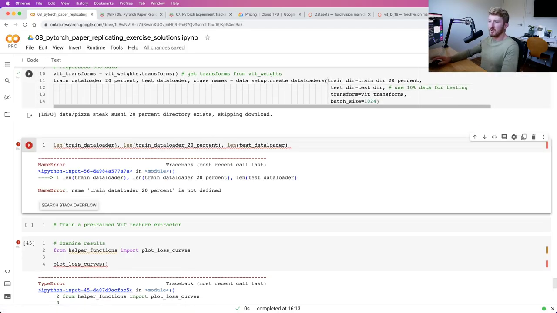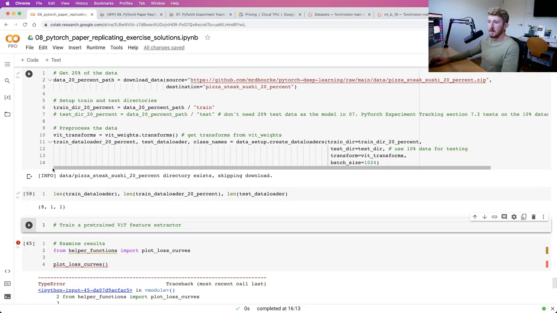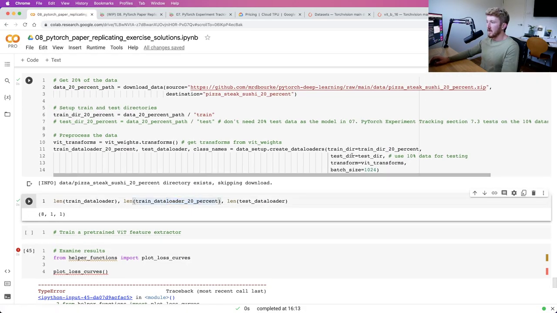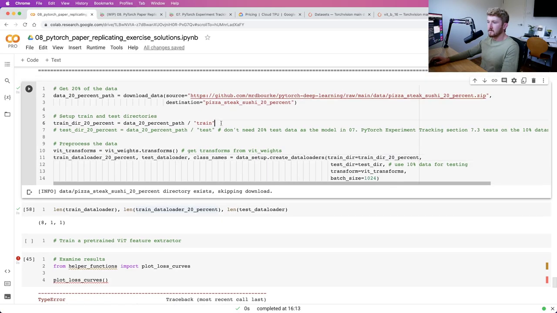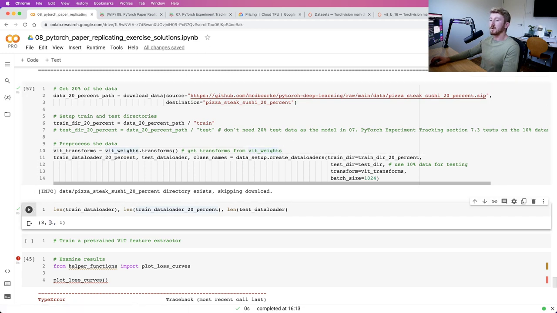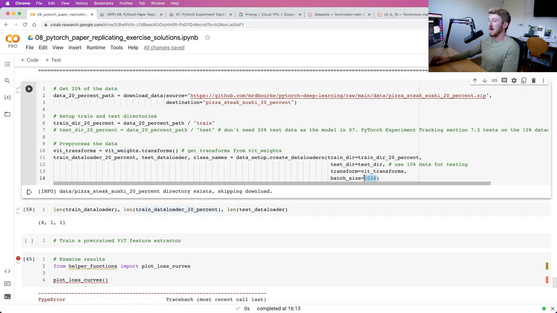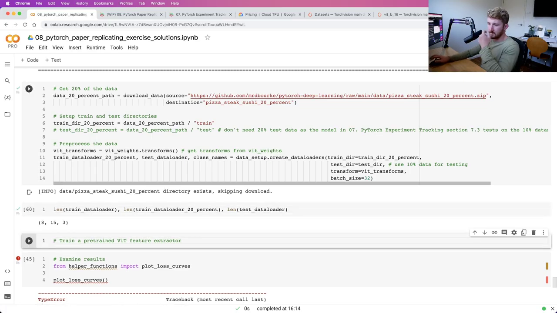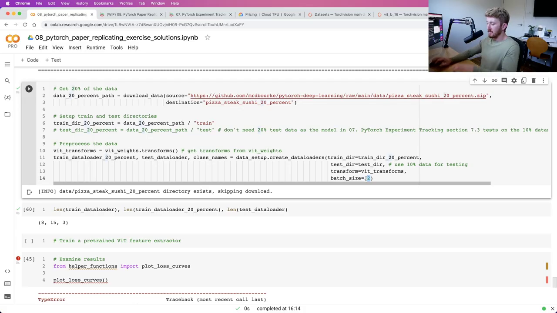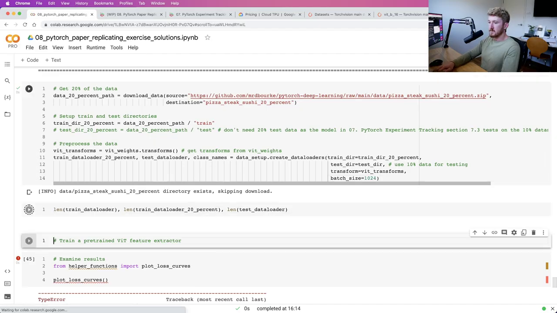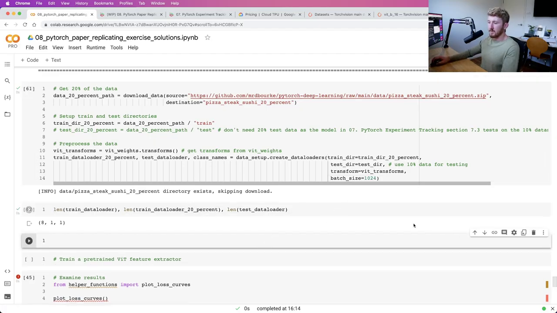Oh, a little bit all over the shop there with that keyboard. Oh no, what's happened here? Oh, because it's only one batch because the batch size is so large. Okay, double the batches if we use 32. But maybe we'll stick it at 24. Why don't we do that? That'll do.